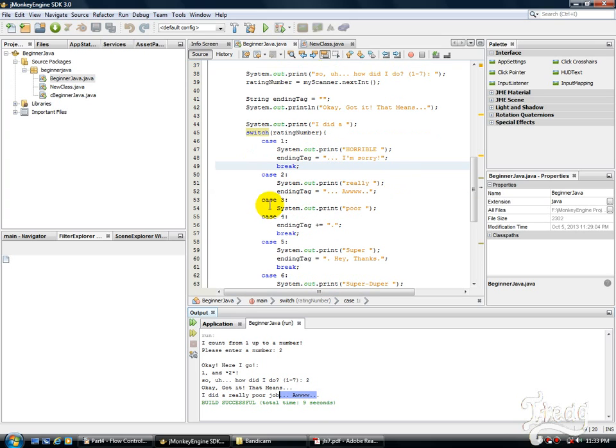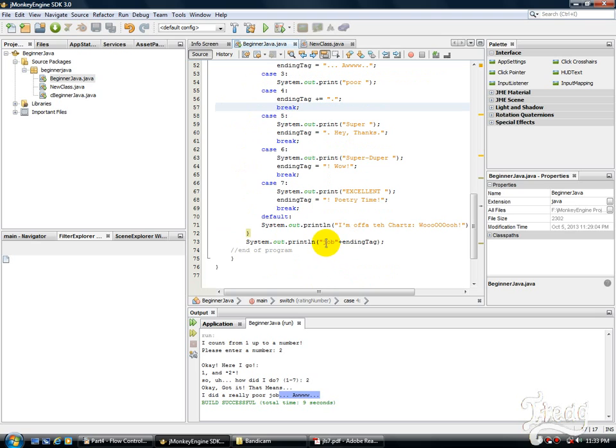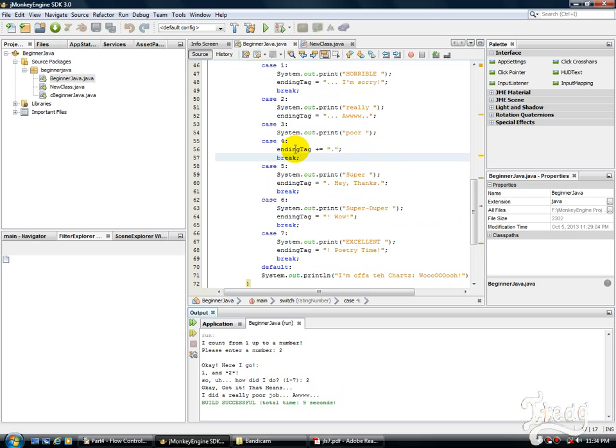And then it continues on. Case 3, system out print. So it prints this. Poor. Okay, then we keep on going. Ending tag plus that, making this total for the ending tag. And then it breaks. And now we have job plus ending tag. So that's how it puts together, I did a really poor job, aw. And it looks all correct to the end user, but we really know what's going on.